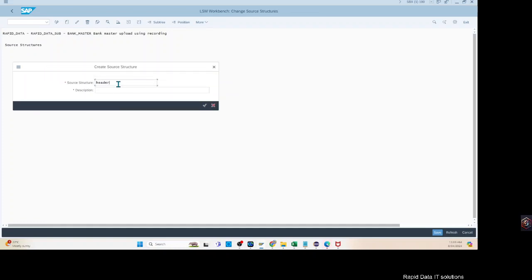Let's call it header struct. You can give any name that you like. Sometimes there are some restrictions, and it will tell you what that is when you try to put that structure name, and you have to change it. So header structure struct.